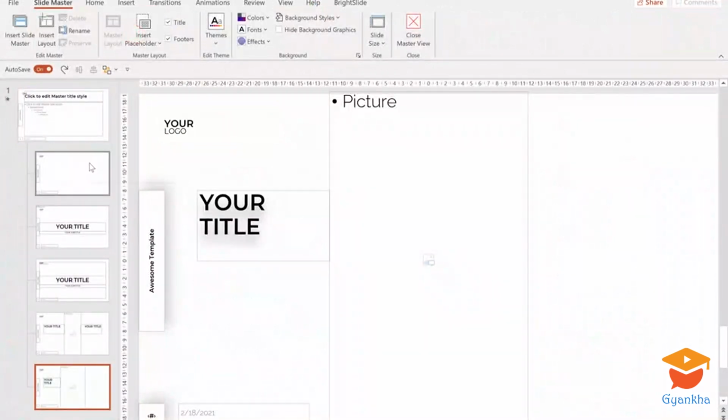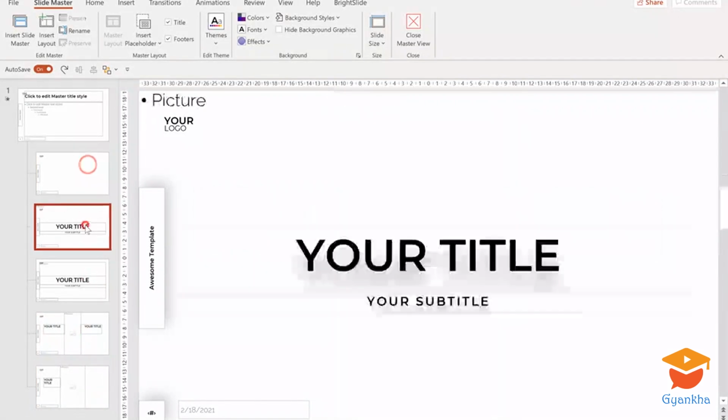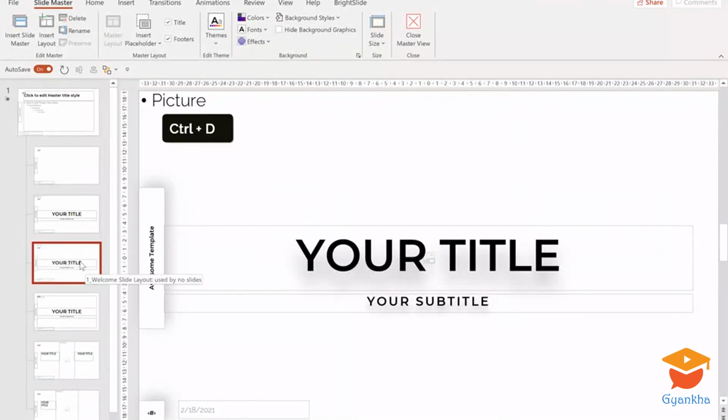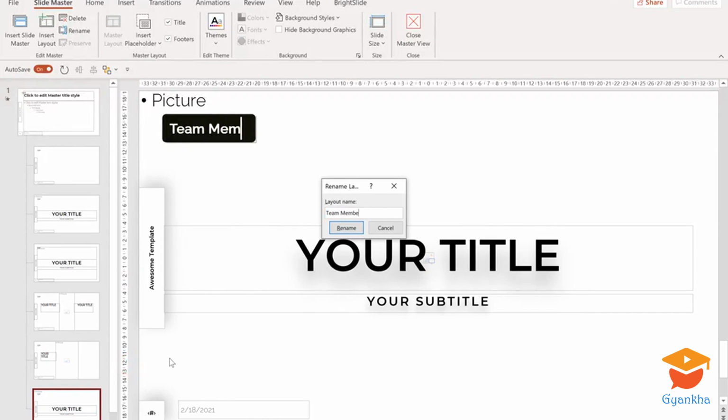And as you can see, we already have a few slide layouts created, so let's just pick one of them. To make this whole process faster, let's just duplicate the welcome slide layout, let's bring it to the bottom, and let's rename it to Team Members.